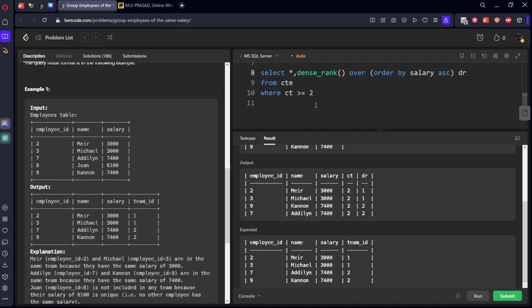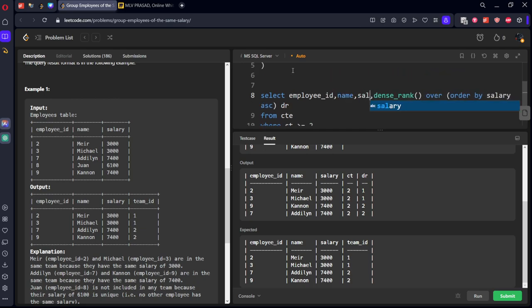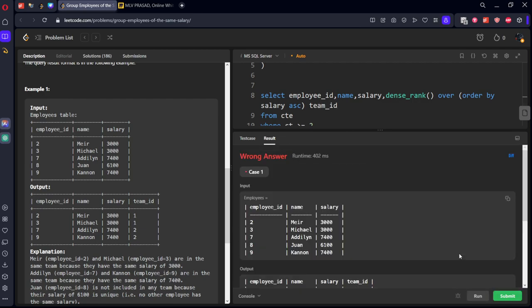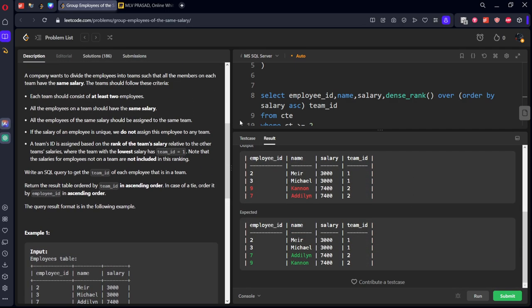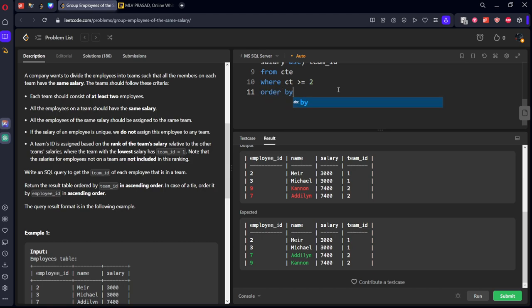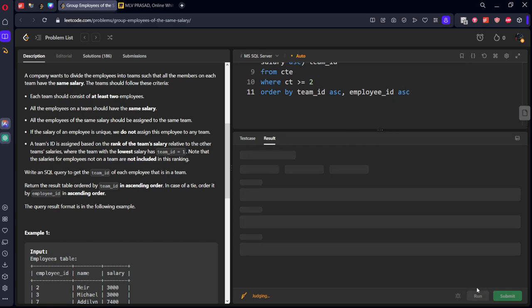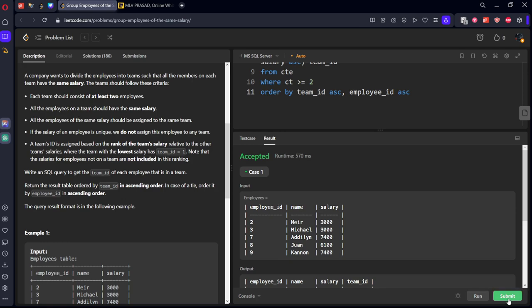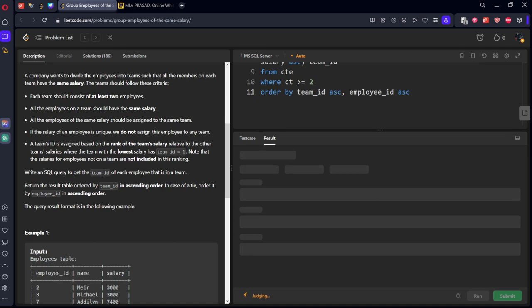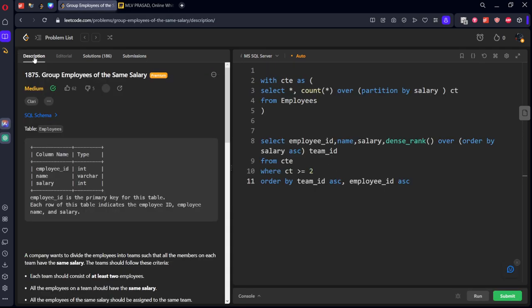Now we will select. So instead of selecting all rows, let me select employee ID, name, salary, CT is not required. This DR, instead of DR we should be calling it as team ID. Okay, what did they tell us to order by? Okay, let's order. Order by team ID ascending. After that, employee ID ascending. Let's run it. Okay, it got accepted. Let's submit it. Okay, it got successfully accepted by the platform.